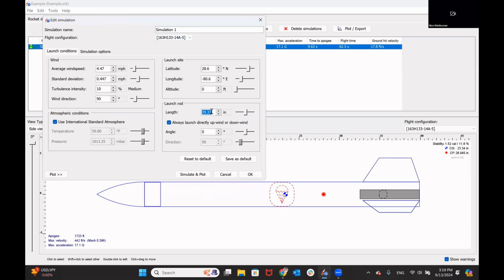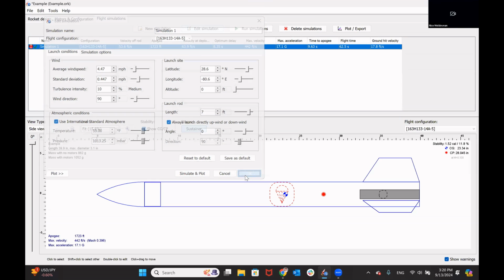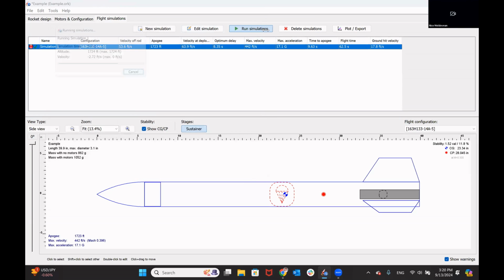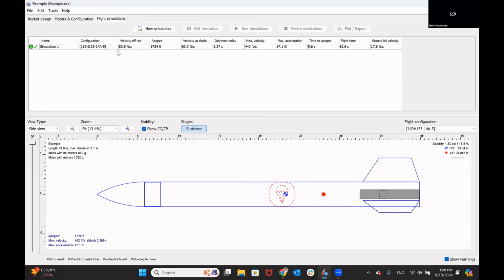First of all, edit the length of the launch rail to 7 feet. So make sure this is 7 feet and not 7 inches. And then once that's all set, I can click OK. Now just run this and double check that all these parameters seem vaguely reasonable. The key one I want you to look at here is your off-rod velocity. So this needs to be above 50 feet per second. In my case, it's 80.9.